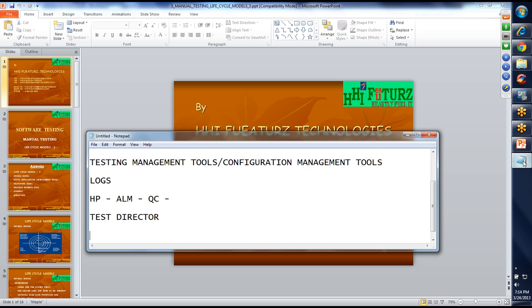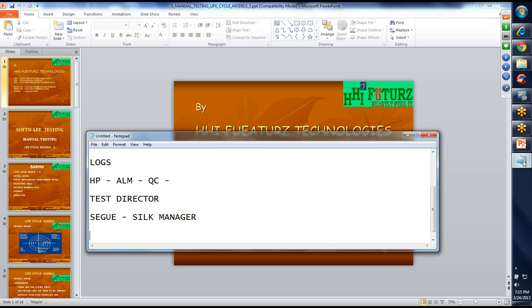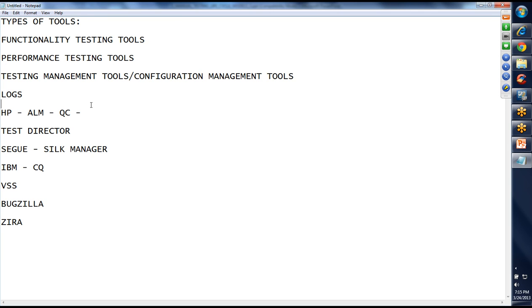Okay. Even from SEG, another company, this is Silk Manager, and from IBM, Clear Quest (CQ). Like that, other tools you may come across are VSS and Bugzilla, Jira. So these are the different tools available in your market. We'll go one by one.